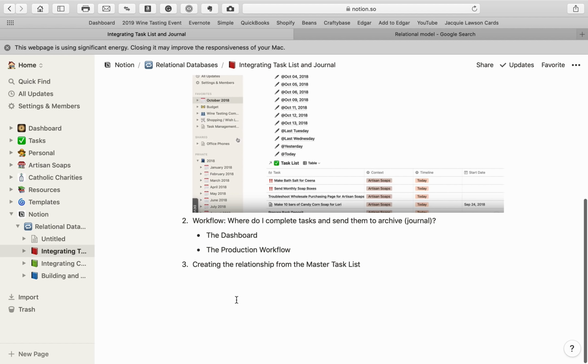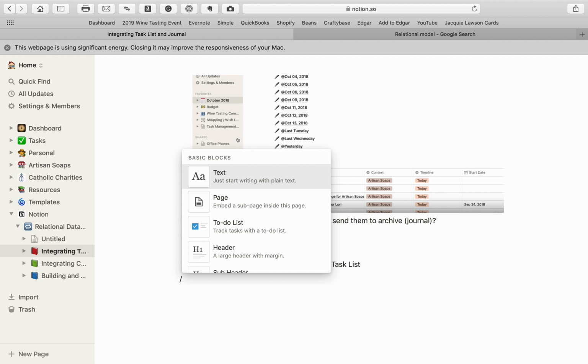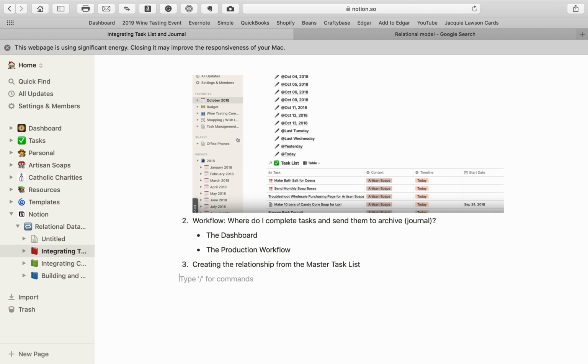So how do you create that relationship from a task list to a journal or vice versa? So we'll just demonstrate that really quickly, and this may be repetitive. Let's do it this way.